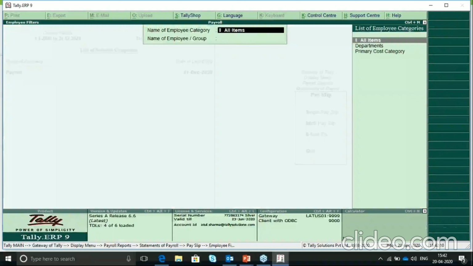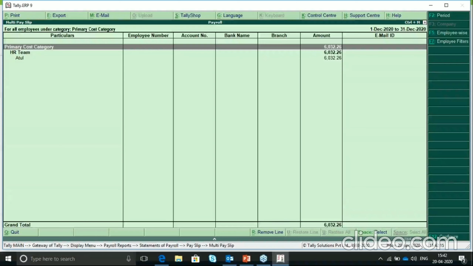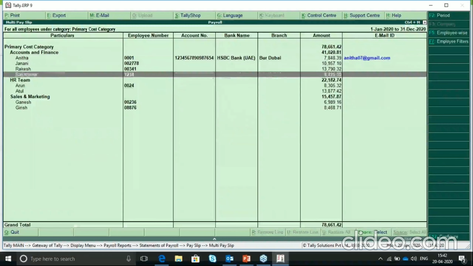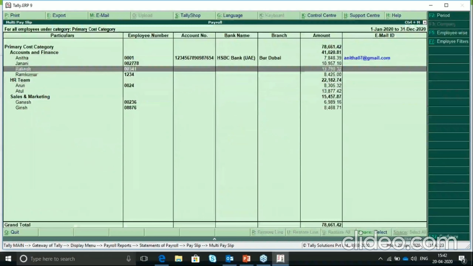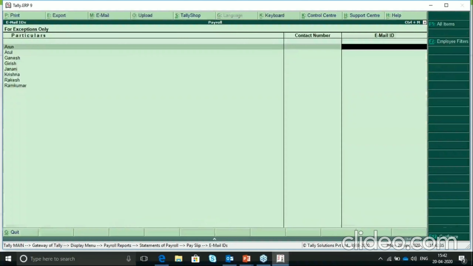If you want to generate multiple pay slips, you can select the category, all the departments, and see it department wise. Let me select Jan to 31st December. Department wise you can also see the employee details, employee account number and everything. If you defined the email ID and contact number of the employee while creating the employee, that will be reflected here.